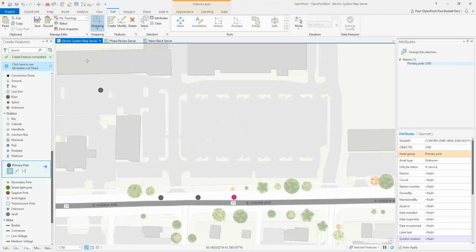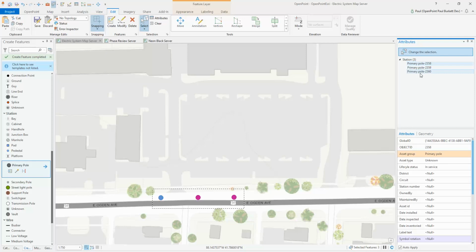And if I want to change some values for those, I can just draw a rectangle around those, and I can set values very simply by highlighting those in the attributes list. And then say I want to set the district, a city, owned by the utility, maintained by the utility, etc. So it happens to be common values. You can easily set those all together.